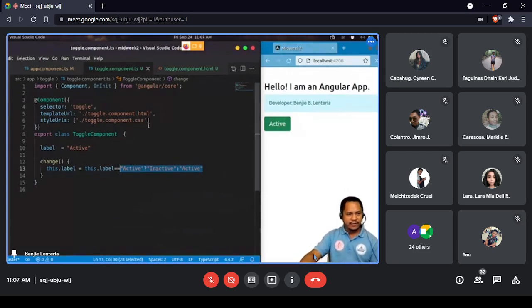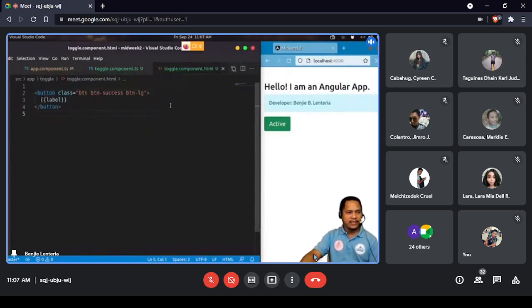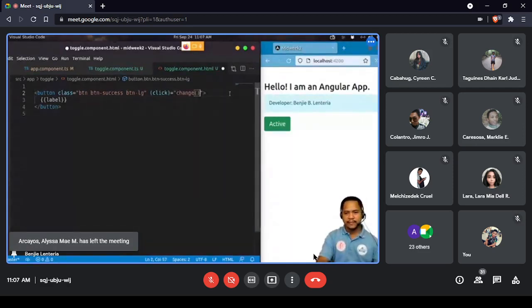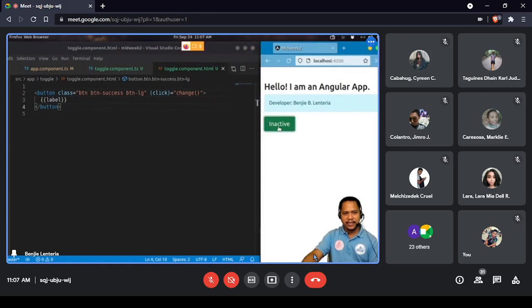So now, we can apply that. We can call this change method when we click. So we have to bind it to an event in the button. Here's the button, and to bind an event, the event should be inside of parentheses, and the name of the event is click. And then what should it do? It's going to call change, just like that. All right. So now we click here, inactive, active, inactive, active. Right? Nice.